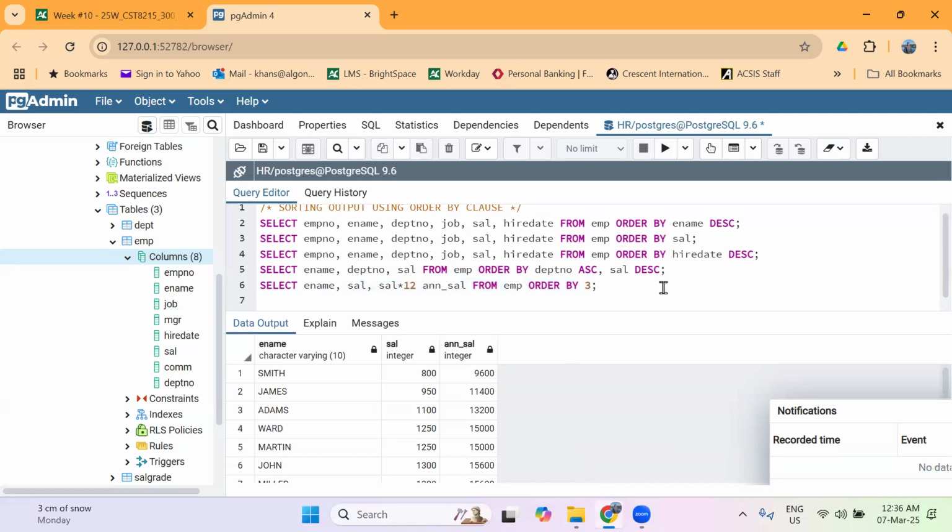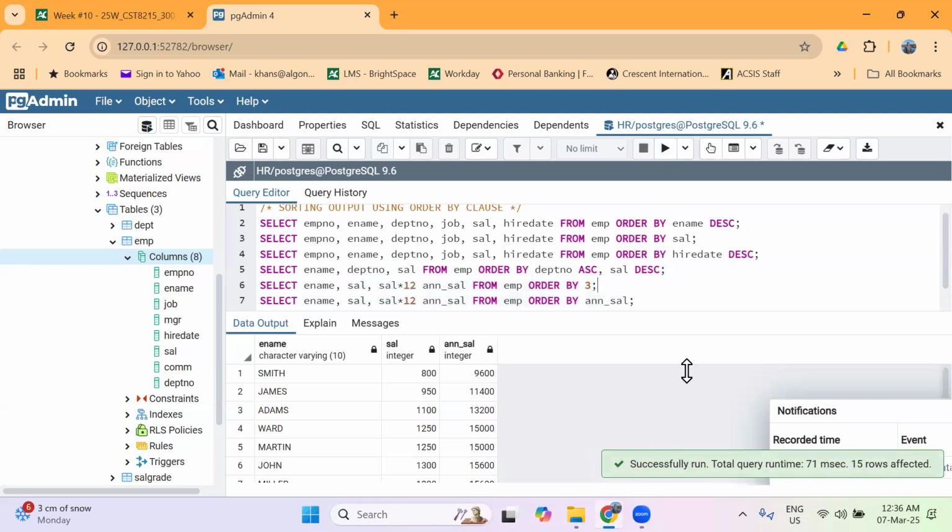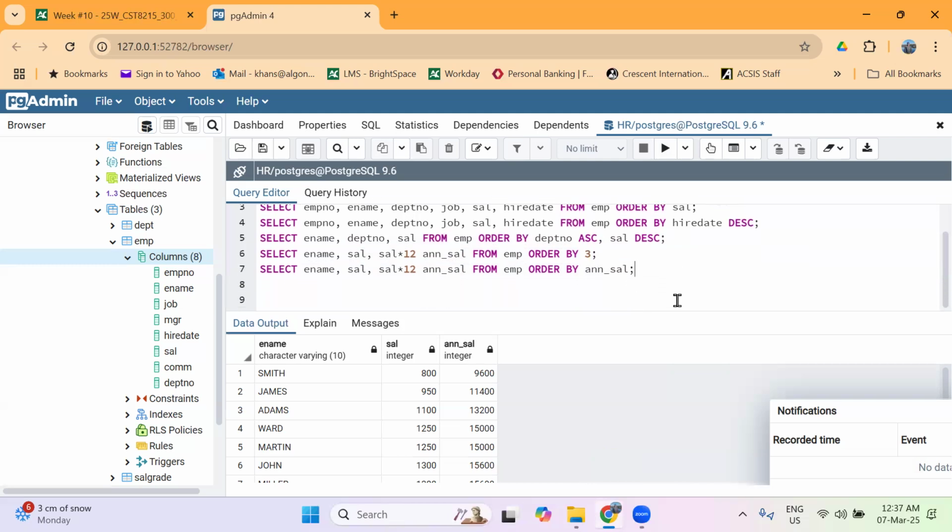Same way, I can also order by using column alias. So I just want to show you that. I'm going to write annual salary and have a look. That is fine too. So column alias or column position can also be used in order by. But please remember, column position and column alias cannot be used in where clause. Okay, so there's a difference. It can be used in order by, but not in where clause.